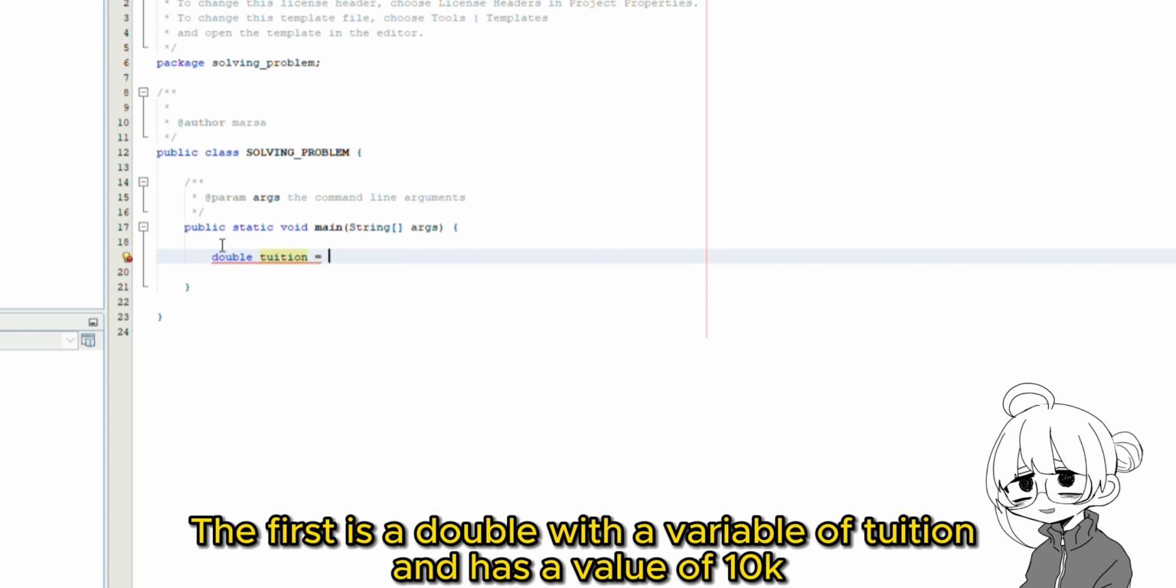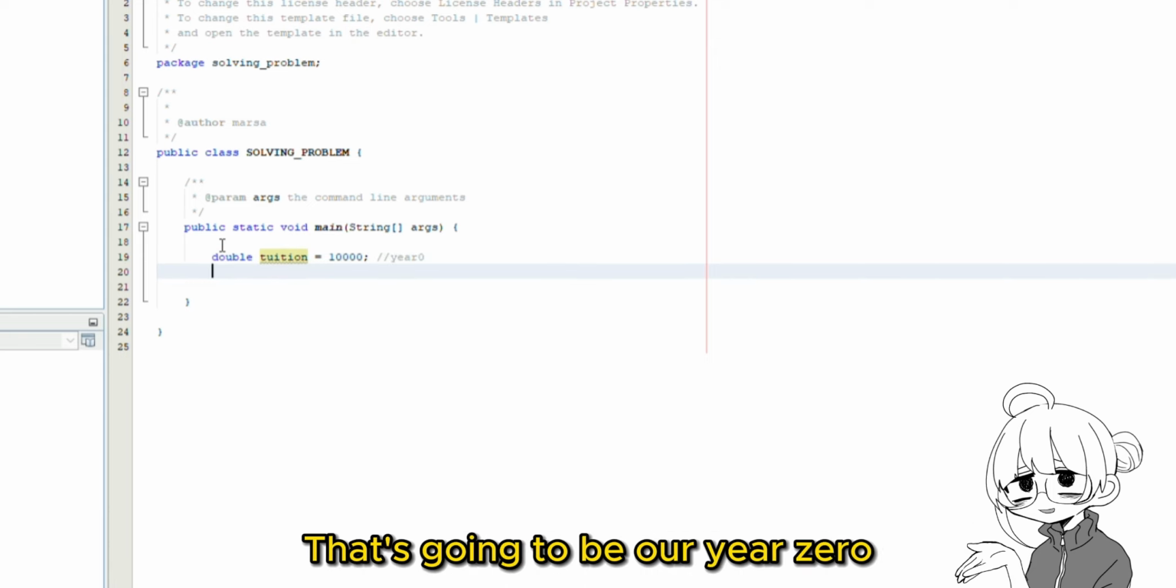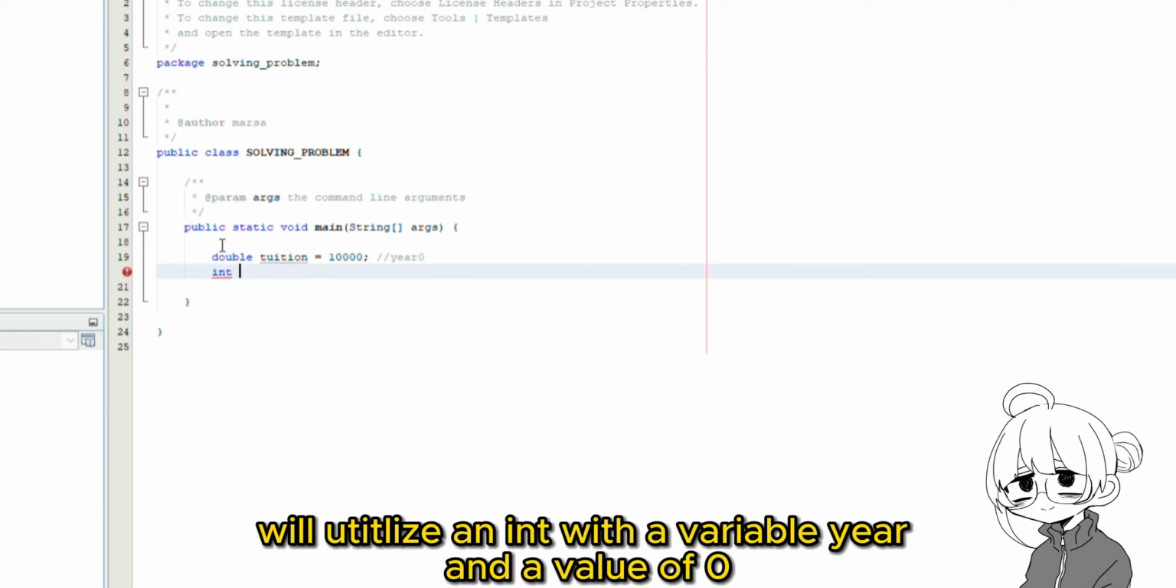Let's start. First, we will define all of the given numbers. The first is a double with a variable of tuition and has a value of 10,000. That's going to be our year 0. The second will utilize an int with a variable year and a value of 0.